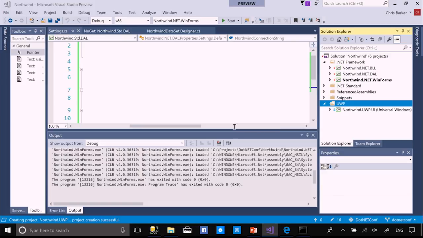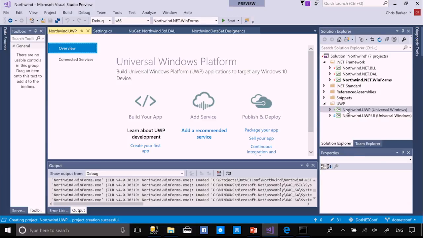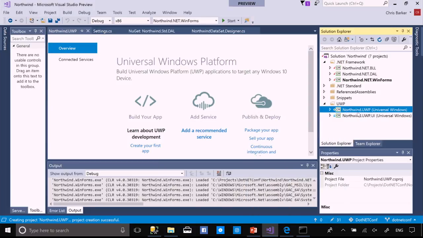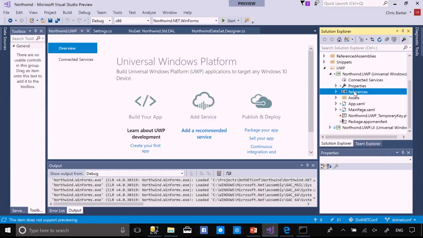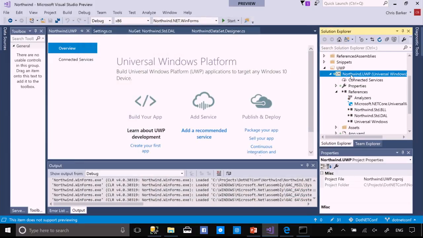The first thing that I'm going to want to do after I create this project is go ahead and add a reference to my .NET Standard 2 class libraries and make sure that the project builds. So let's go ahead and do just that. Whoops. I need to go to add reference. Standard. OK. And now let's just try to build the project.